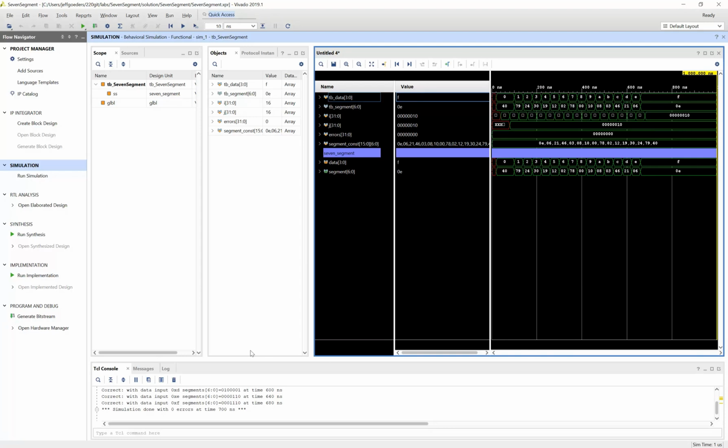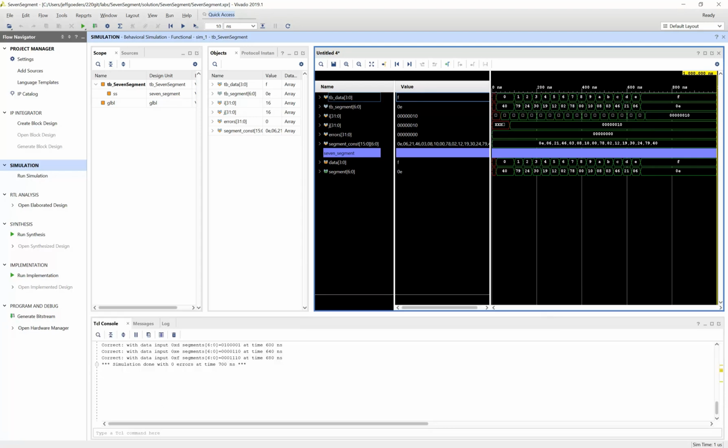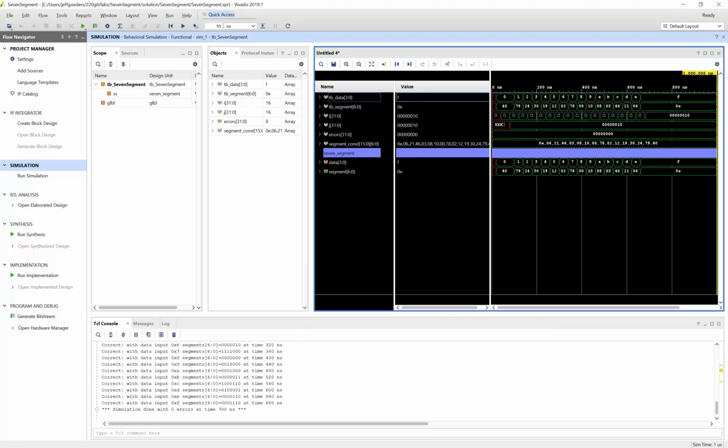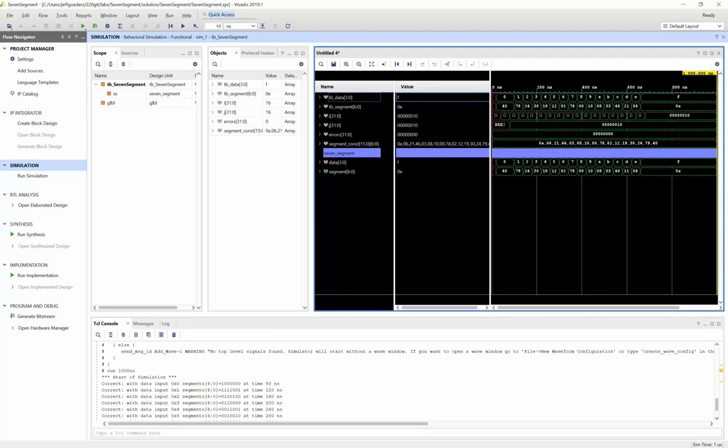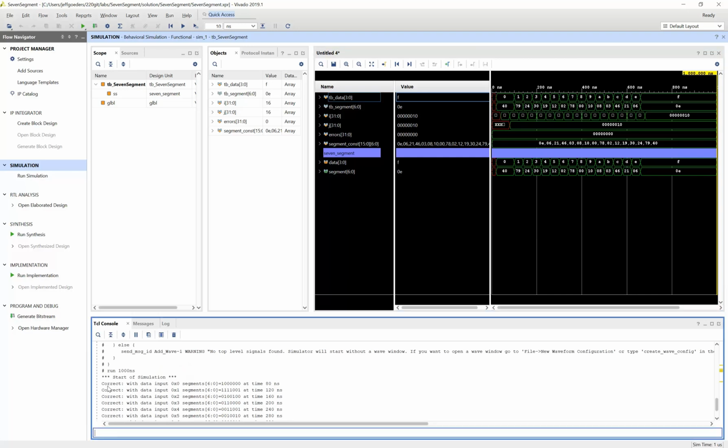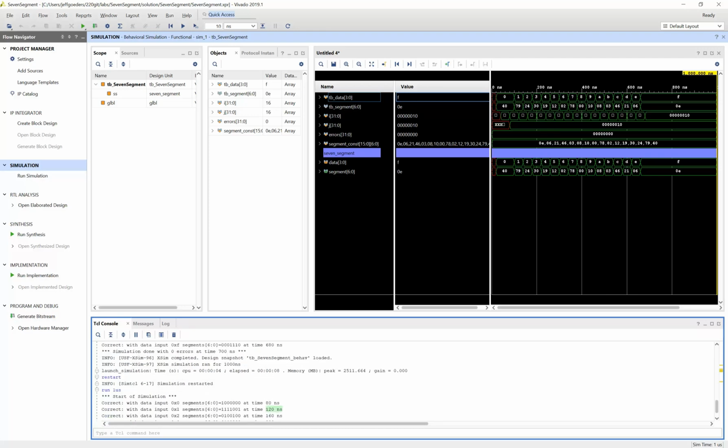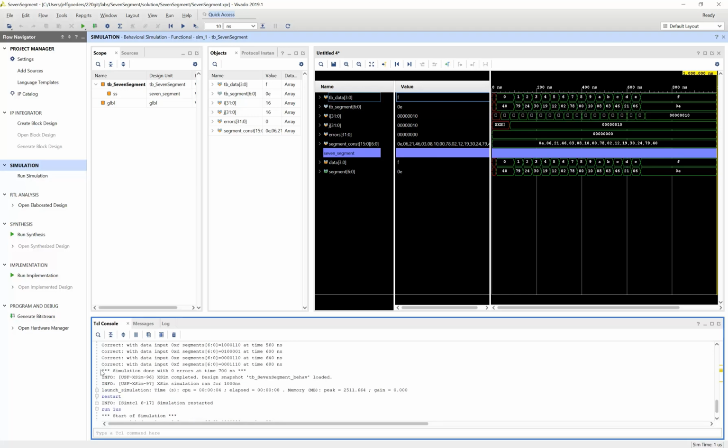What you'll also see is that if we make this window down here a bit larger, when the test bench ran, it actually printed messages. It printed start of simulation, and then it checked that our 7-segment module is operating correctly at different times throughout the simulation, and it makes note of those times. Finally, at the end, we can see that the simulation was done with 0 errors at time 700 nanoseconds.